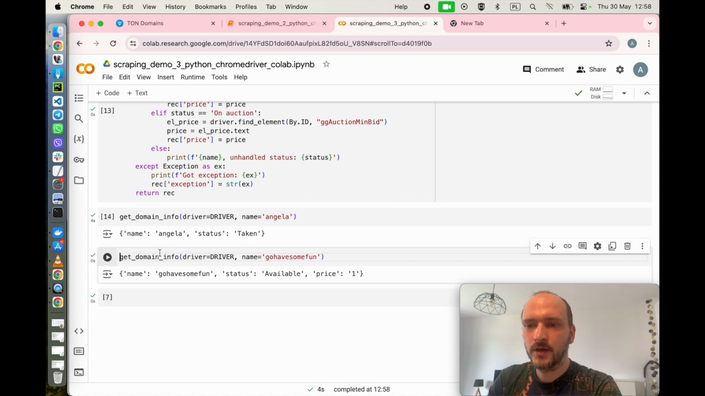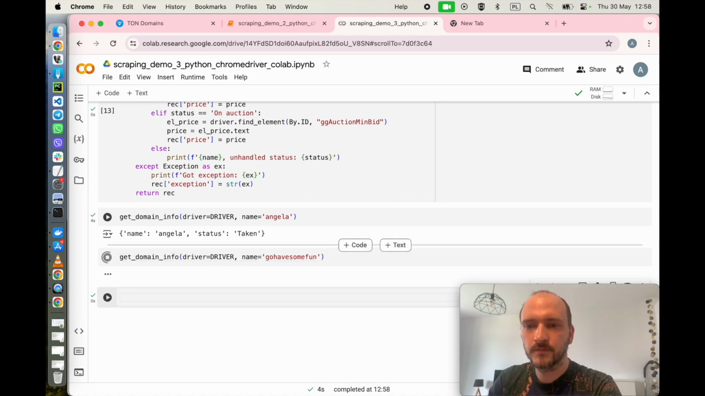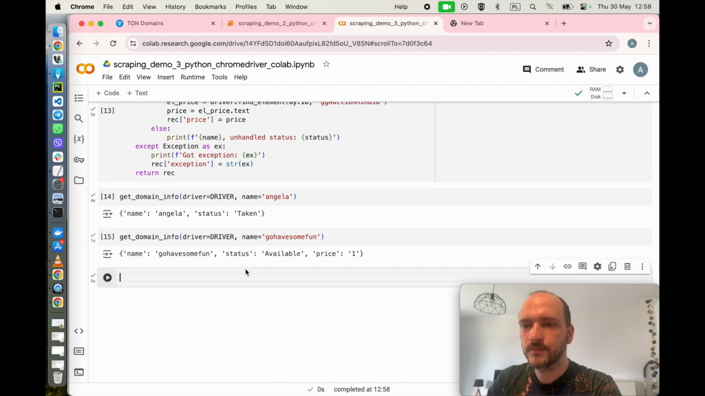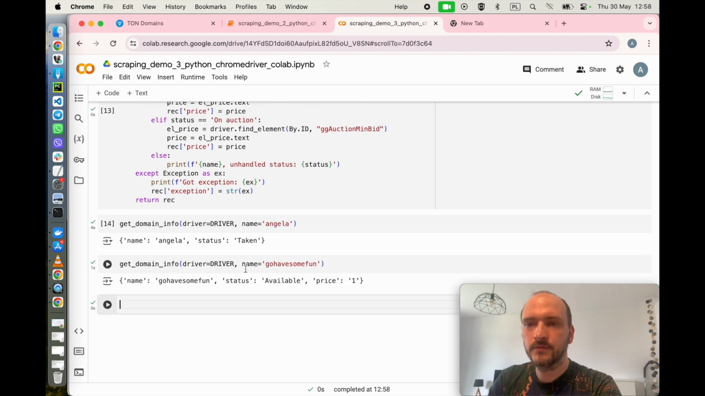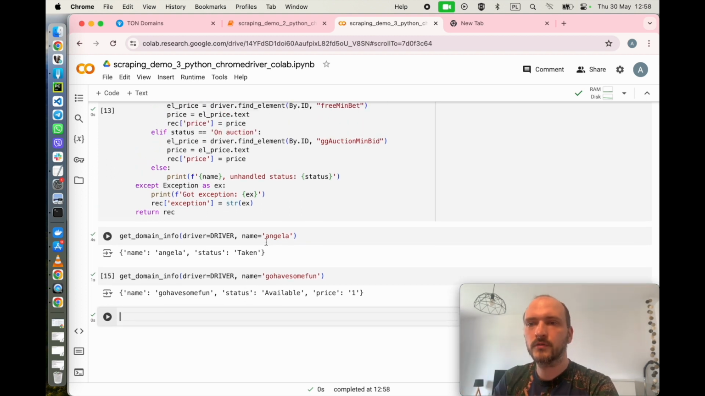And now I also can extract a more complex piece of information here. Here it is. So it works. And using these adjustments, you can use chromedriver from Google Colab.